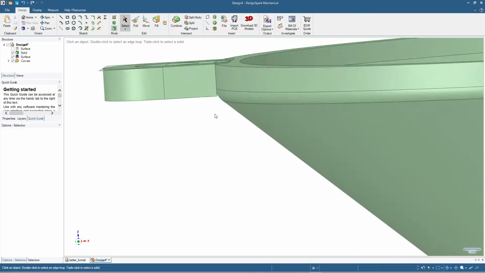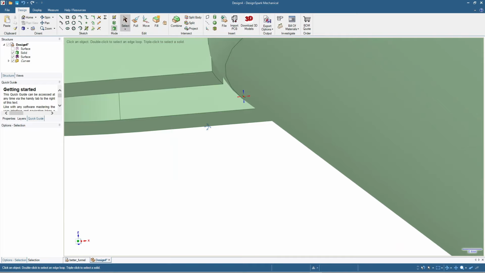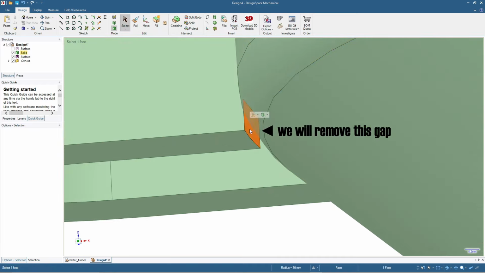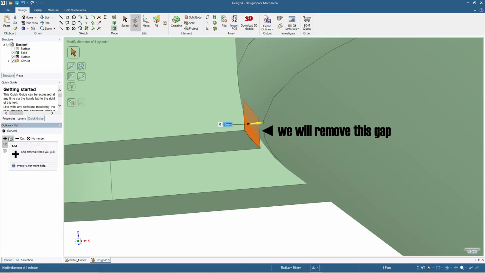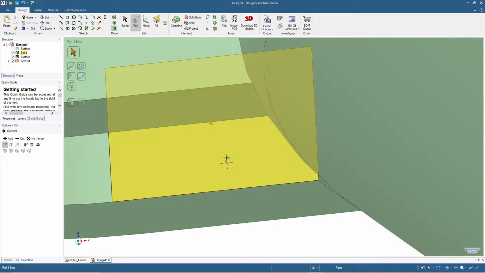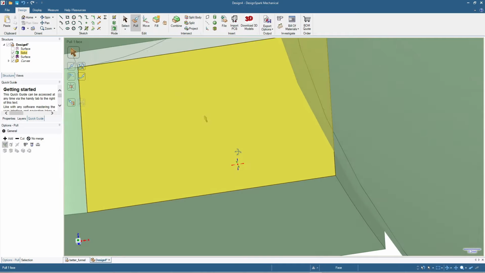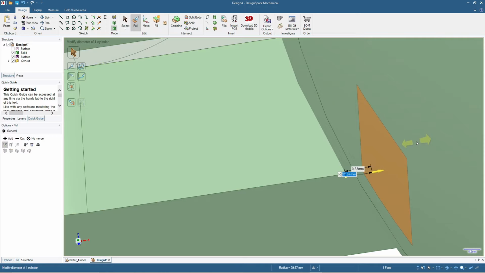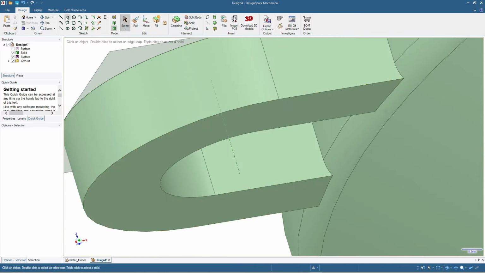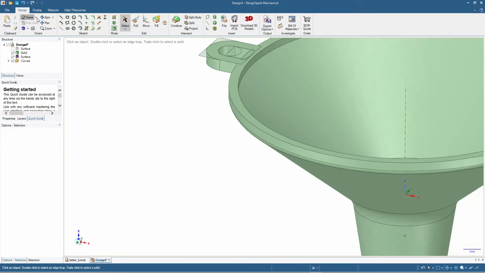As you can see, it still has some minor lacking here, so I will click here and then click pull, and then make sure it's an add pull, so I will pull here. Okay, now it's closing for this edge, and also we'll do the same for this one. Okay, done. Click select and then press Home.